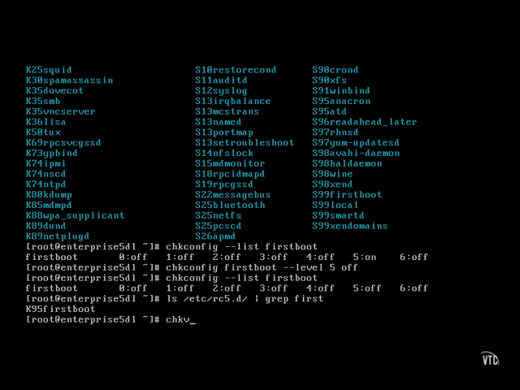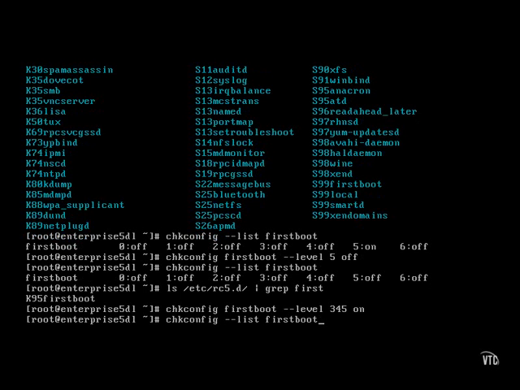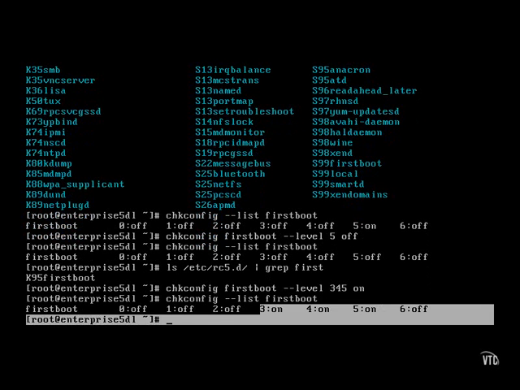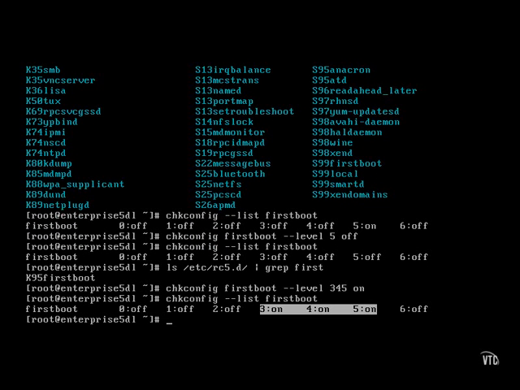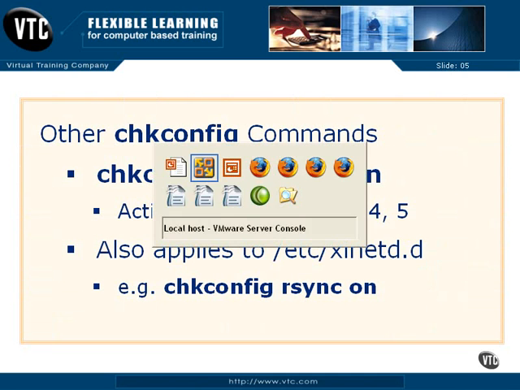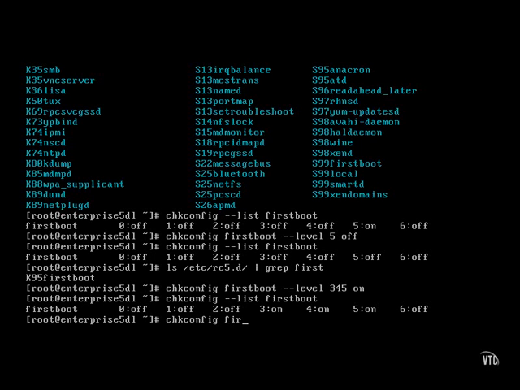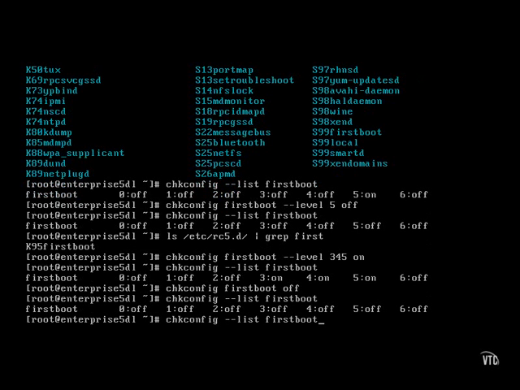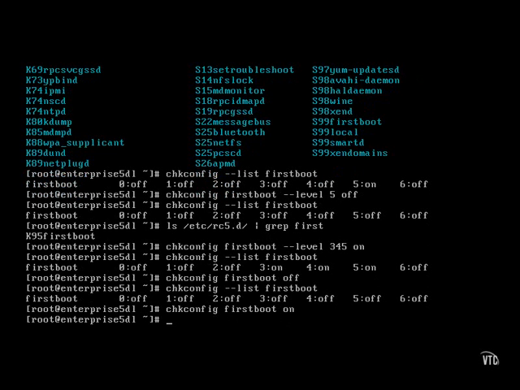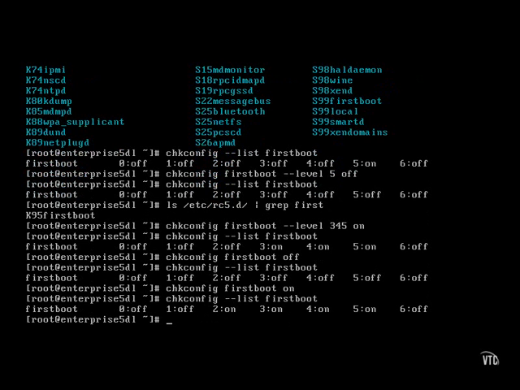You can specify more run levels with the chkconfig command. For example, if you wanted the firstboot process to start in run levels 3, 4, and 5, specify those run levels and set them on. And there it is. Firstboot is now configured to start in run levels 3, 4, and 5. There are other chkconfig commands available. chkconfig firstboot off disables the start scripts in all run levels. chkconfig firstboot on does not enable the scripts in all run levels, just run levels 2, 3, 4, and 5.